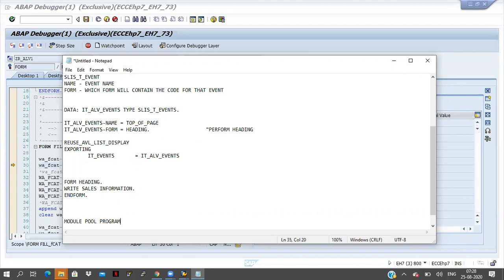You are executing the SA38 transaction, right? So some program name is coming, that is also developed in the back end through module pool programming only. You are executing the SE11 transaction, so some table is coming here. That is also developed through module pool programming only. Each and everything you are seeing in the SAP screen, each and every screen is developed through module pool programming only. That is very, very important. If you know the module pool concept, then you can do anything.